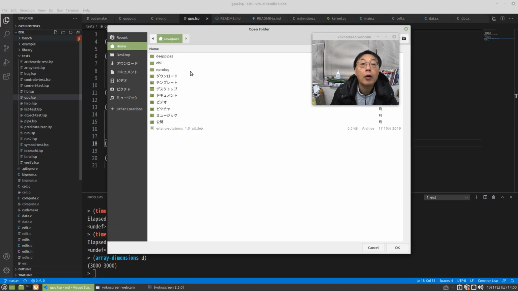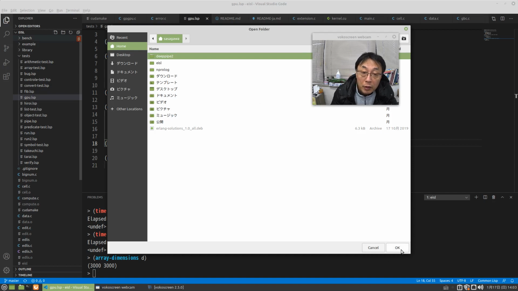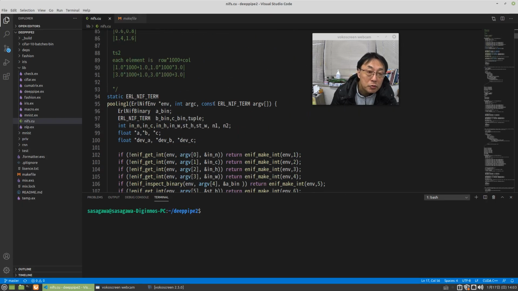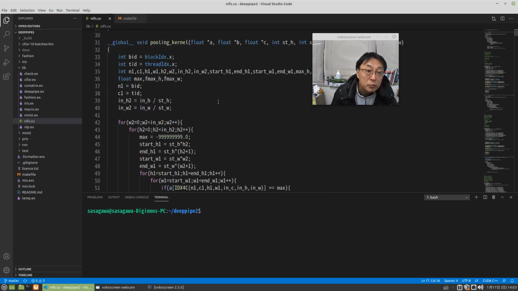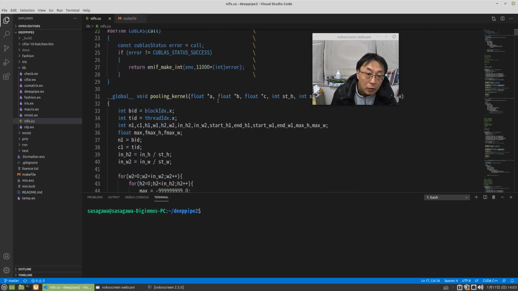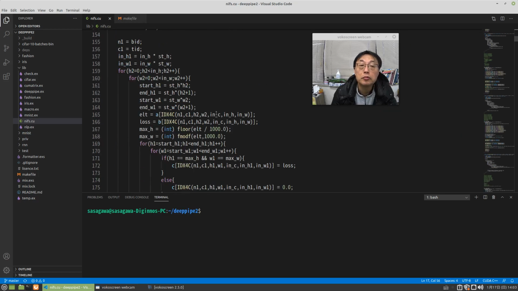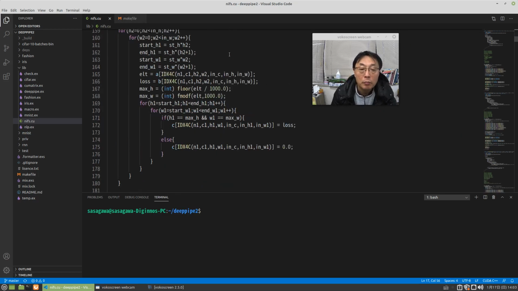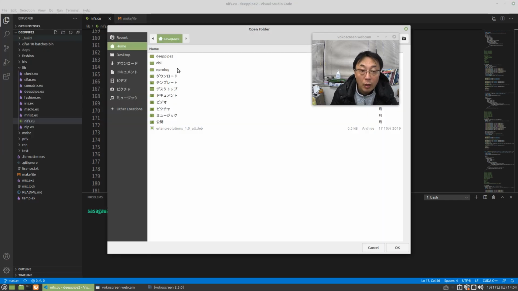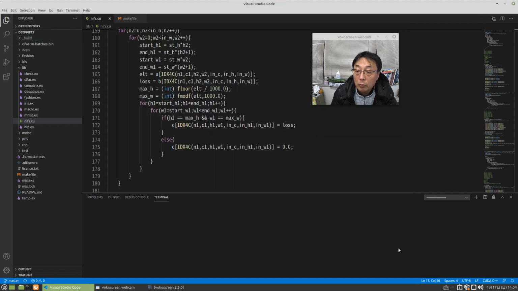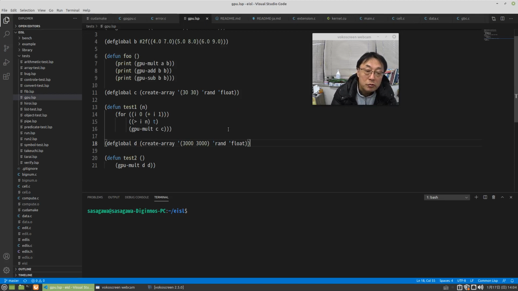Actually, I have already developed a deep learning library for Elixir. I called it DeepPipe2. I have developed a CUDA library for Elixir: pooling, convolution, deconvolution using CUDA kernels. It is very fast. So I have a plan to port these libraries in Elixir to Easy-ISLisp, the ISLisp standard. This year, I will complete my project to port from Elixir to Easy-ISLisp.